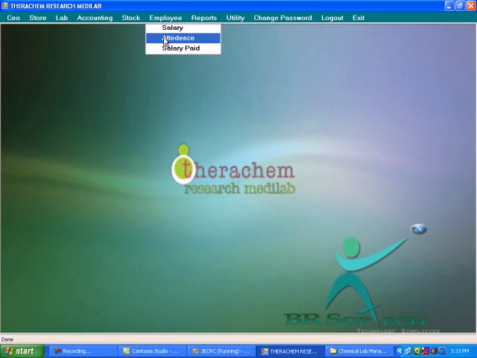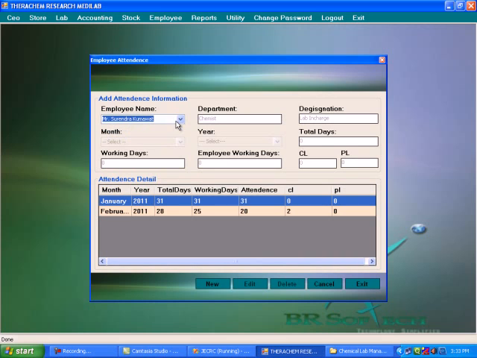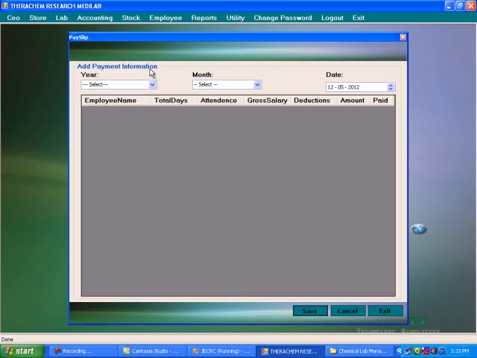The next is attendance. This is the form through which you can easily take the attendance of your employee. First select the employee name, then department, then designation will automatically come. First we need to select the employee name only, working days, employee working days, CL, PL, like that. So the third one is salary paid. Yes, this form contains the information about the salary paid of employee.